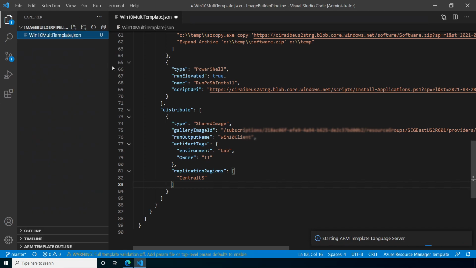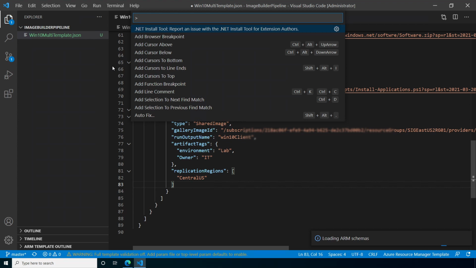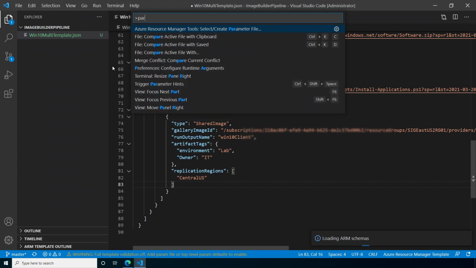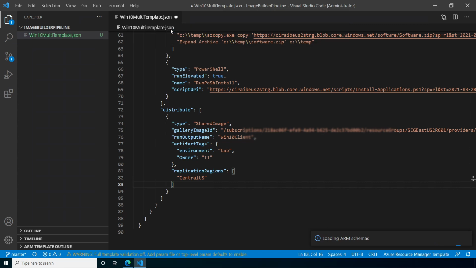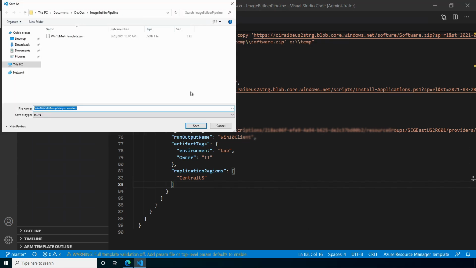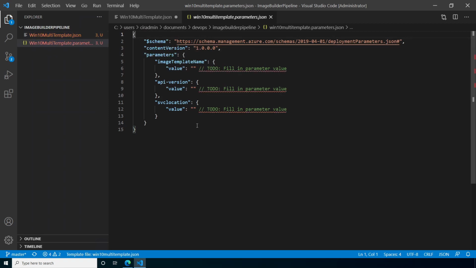Now click Control-Shift-P and search for parameters. So we'll select Create a Parameter File. We'll use New. We'll select all parameters. And we'll add it to the same location as the template file. There it is. Now we have a parameter file.